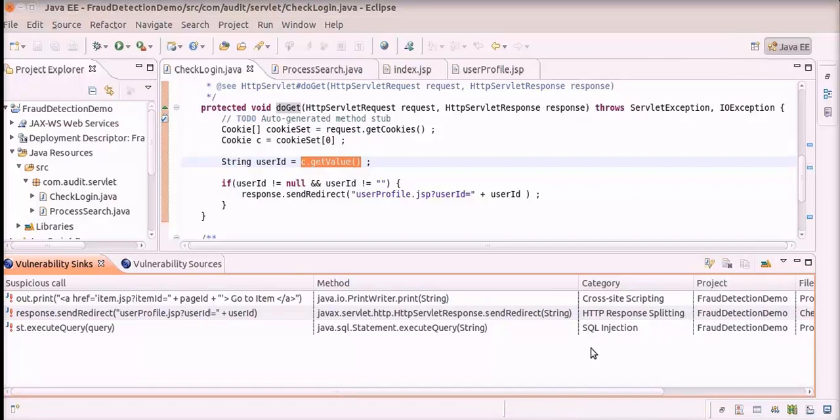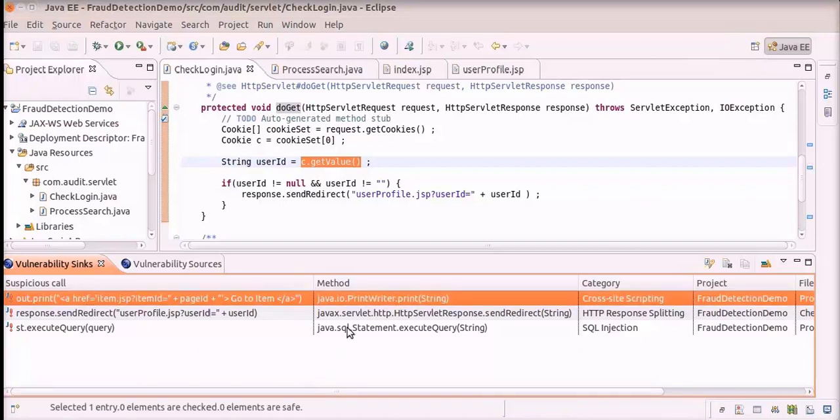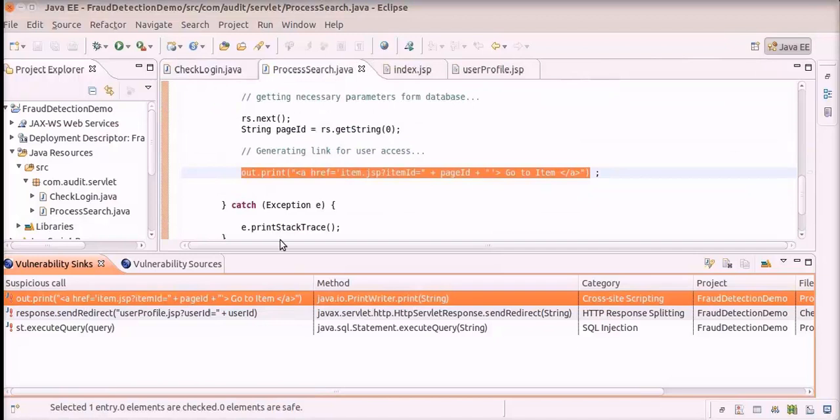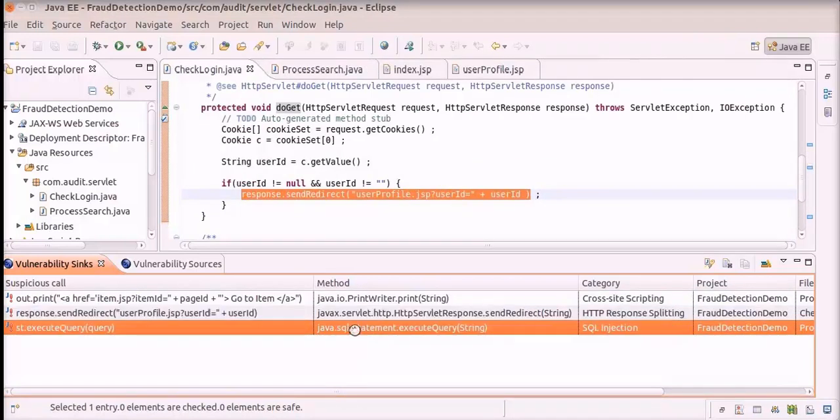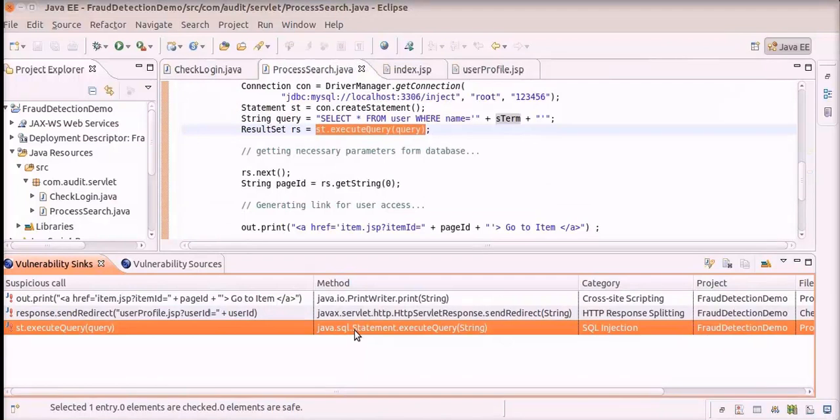It will list all cross-site scripting, HTTP response splitting, SQL injection, cookie poisoning, and many more categories. And it's a very powerful tool. Well, that's all about the Lapse Plus tool.